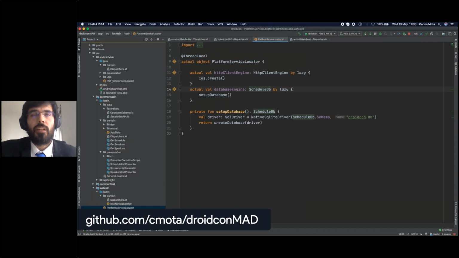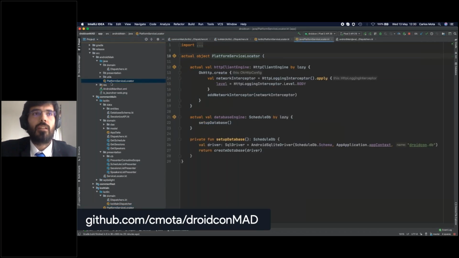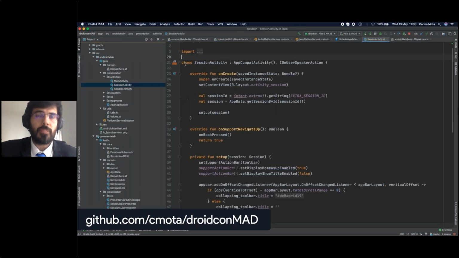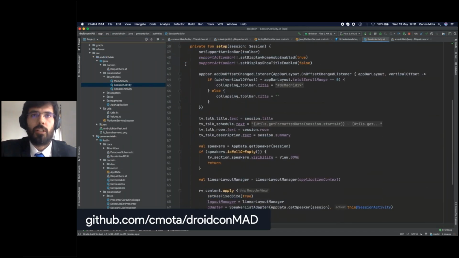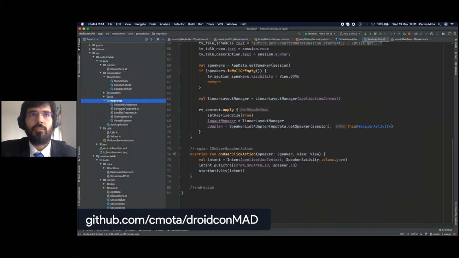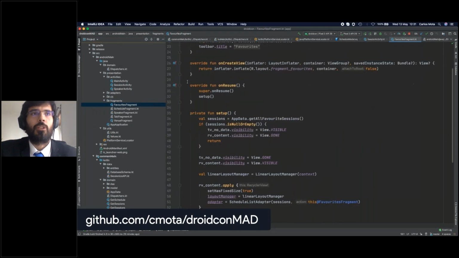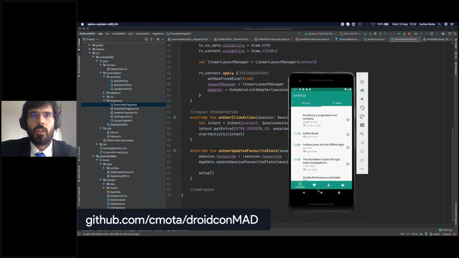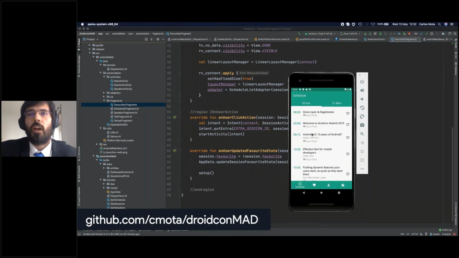I also needed to define an HTTP client and a database engine, and everything once again is defined on iOS main and Android main. For database, I'm using SQLite, so I needed to write the SQL instructions. And then I have my common Android code, all the Android libraries that I'm using on Android main. This is an activity, and here is a fragment containing the favorite talks.